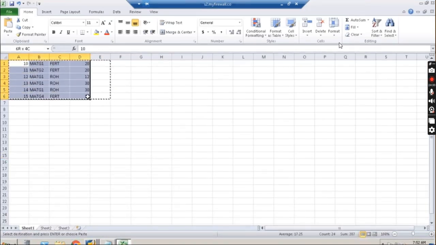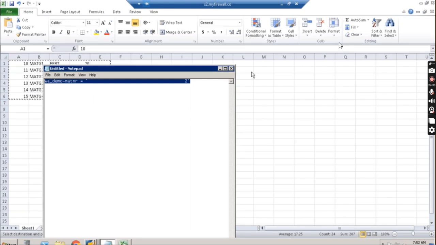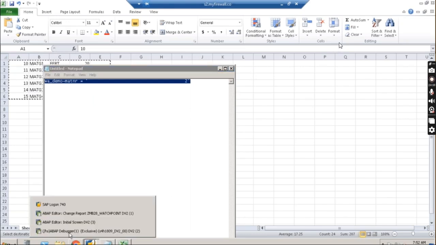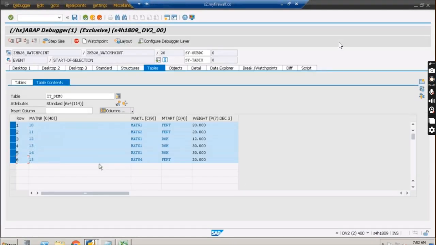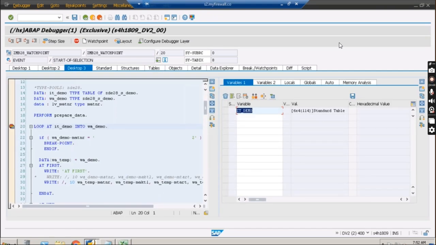If you want to prepare the data, you can prepare it quickly in Excel format, and then simply copy and paste it into Notepad, and from there you can upload it. So it's so easy to upload the data. Right here you can upload. Now another.